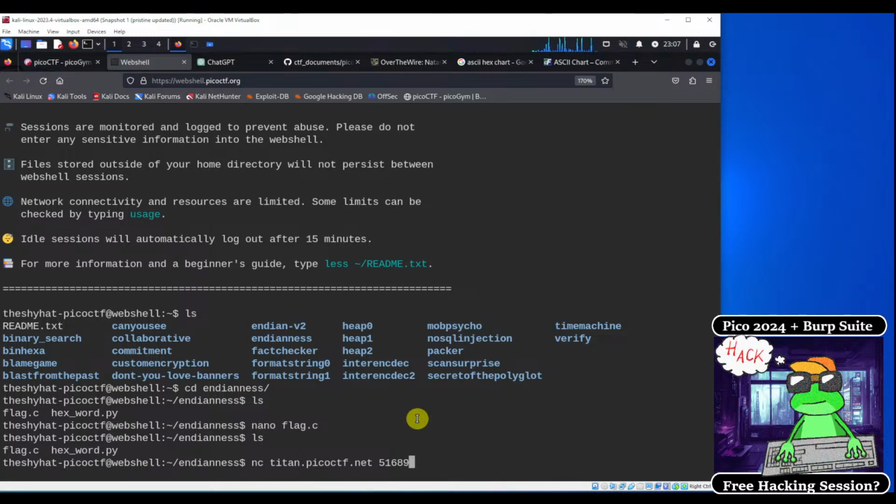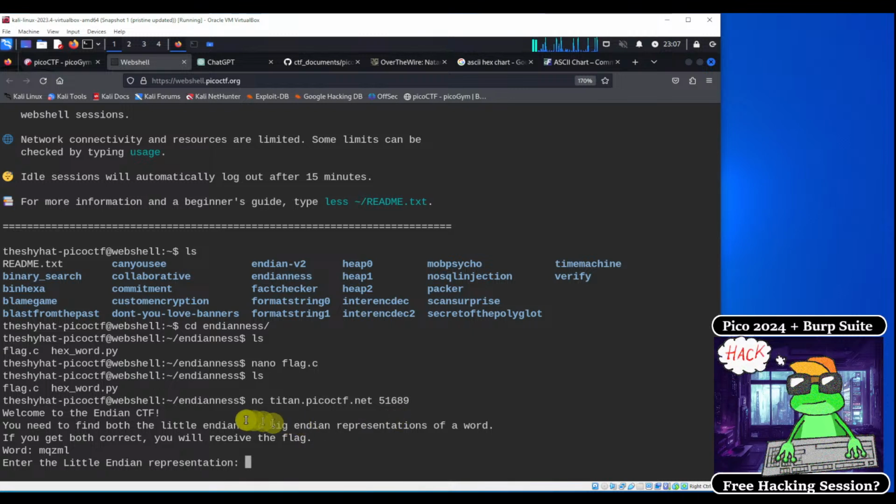So after we connect to the server by using this command right here, you will need to find both the little endian and big endian representations of a word. If you get both correct, you will see the flag.